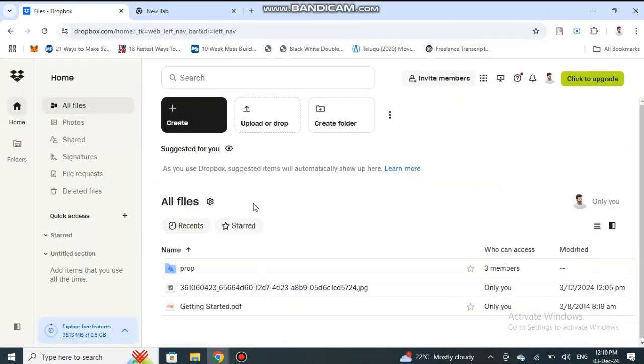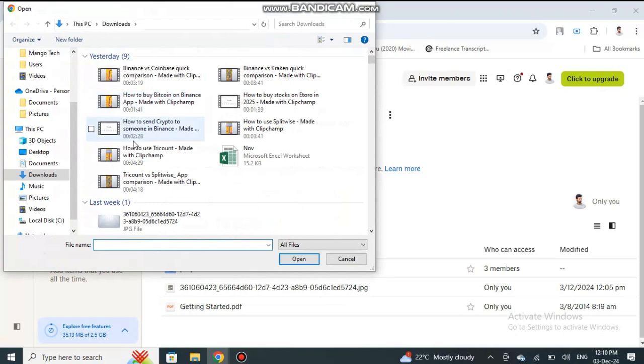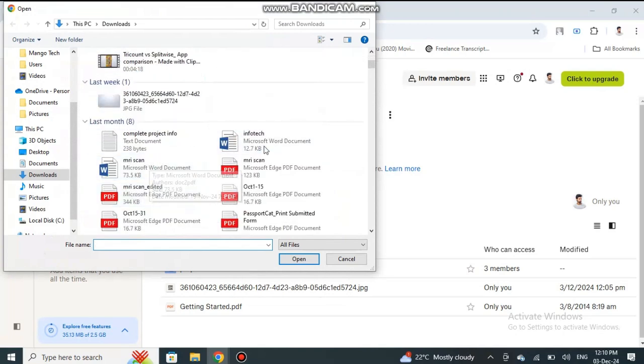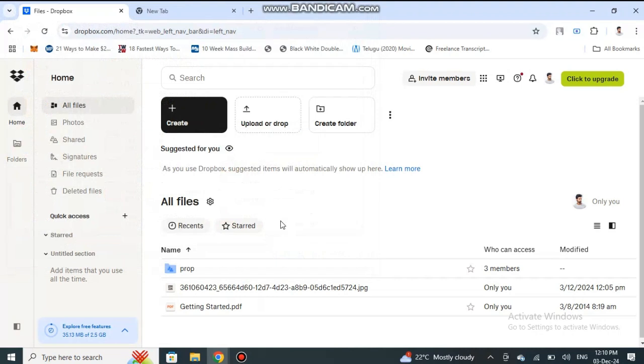To share a file, firstly you need to upload the file. So what are you going to do to upload the file? Once you've logged in, hit on this upload option and then select file and then choose the file from your computer which one you want to upload. So just choose that, hit on open, and that would start uploading the file. Or you can also drag and drop it here as well.